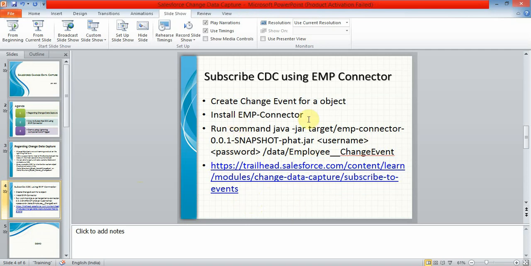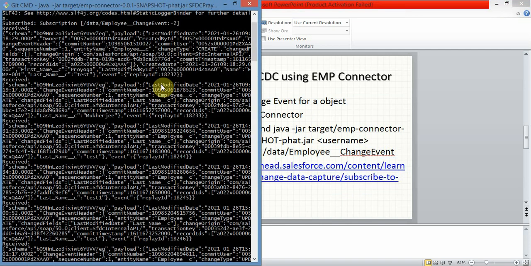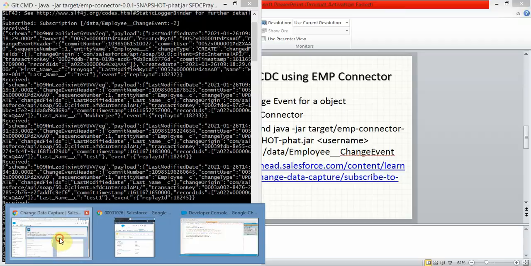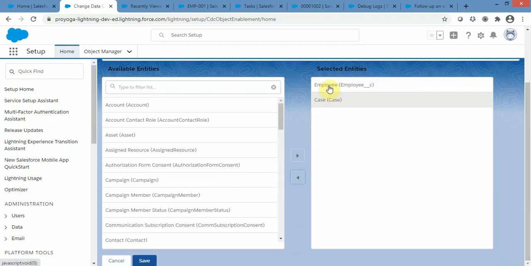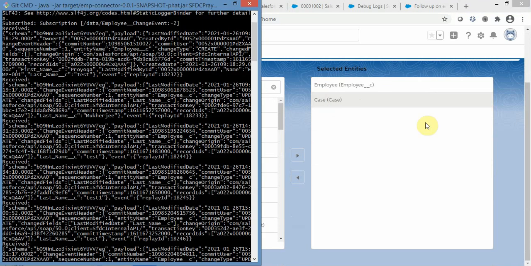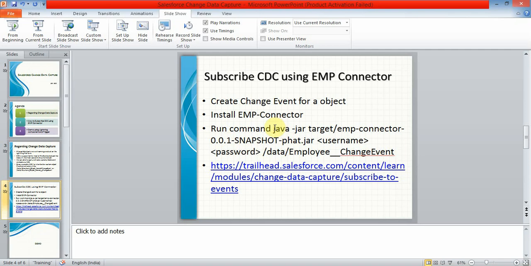Once your EMP connector is installed, open the command prompt, and from the command prompt you need to subscribe to the change event that you have created just now. I have already created my change event for the employee object. Employee object is a custom object, and I have selected this entity. So to subscribe to that from a third party, in my case EMP connector, I have run this command.